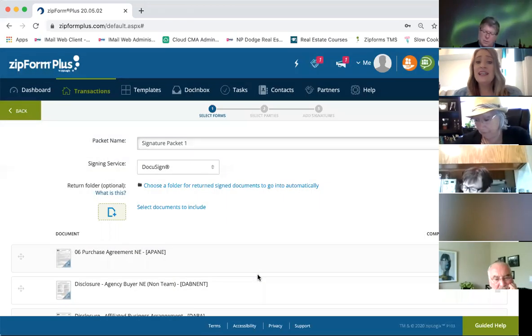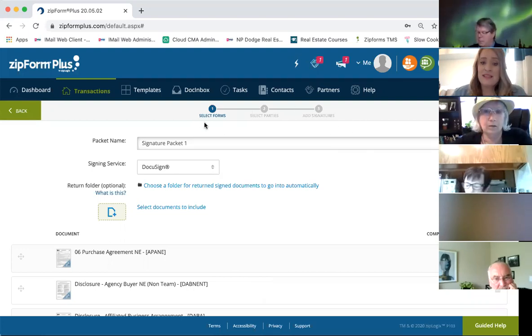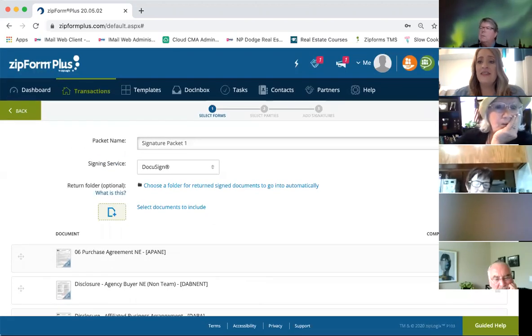What's really nice is, again, in that top bar, it's going to tell me right where I'm at in the process. So the first step, it says select your forms. Well, I did that. Here they are. And then in the top right corner, I'm going to click the next button. Do you see that big green next?